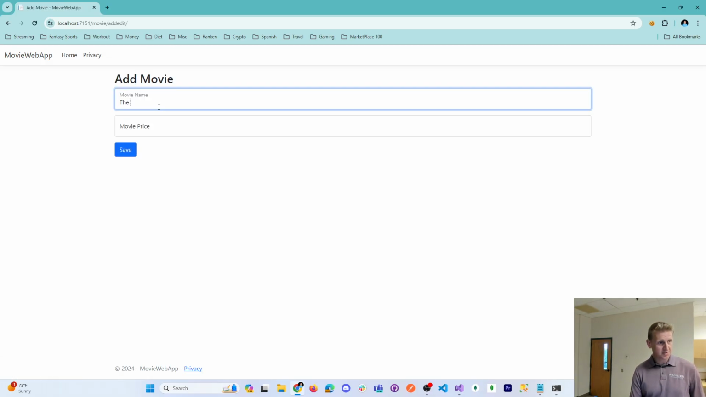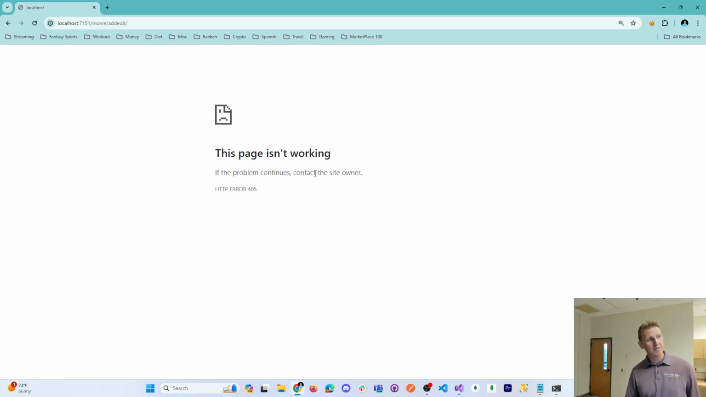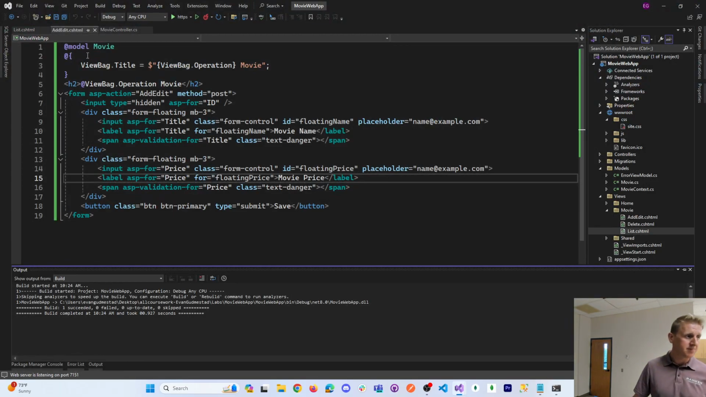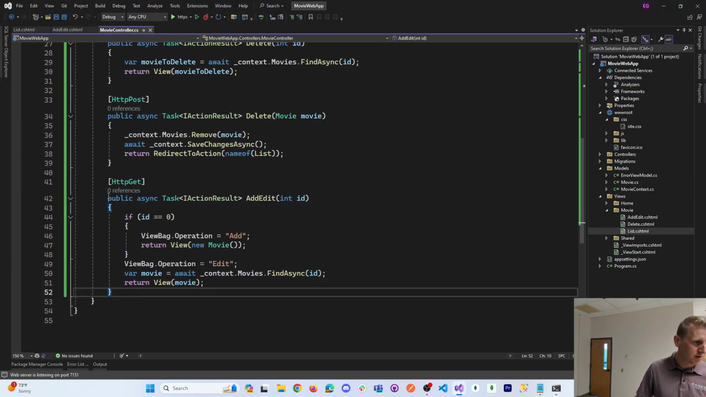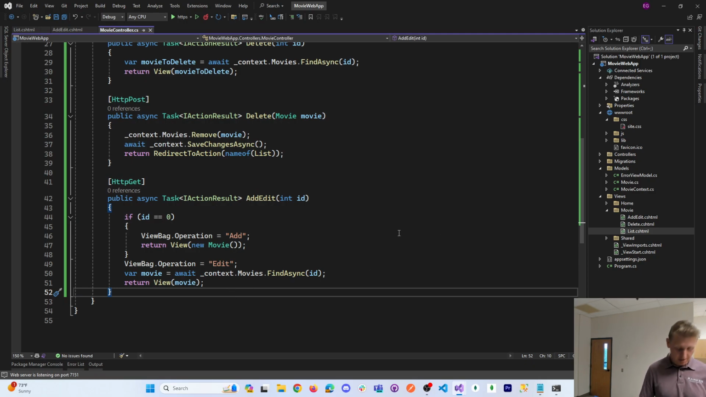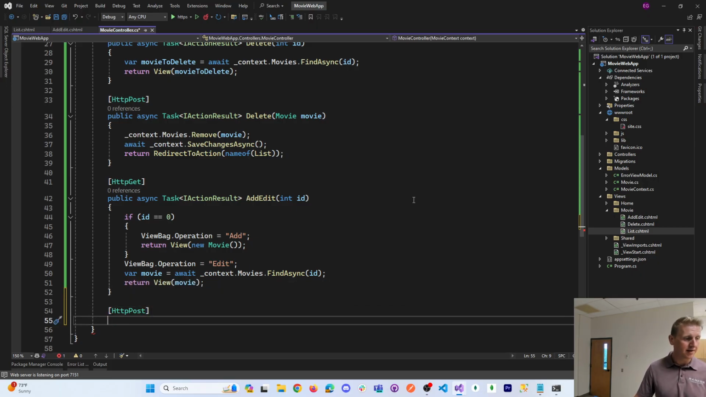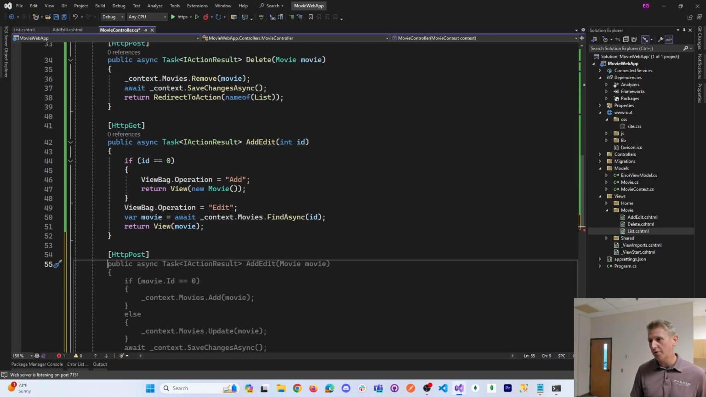The Matrix is expensive. Okay, I don't have the post, so let's make the post. Now, on the post, we need to validate some data because we can't be putting bad data into our database.